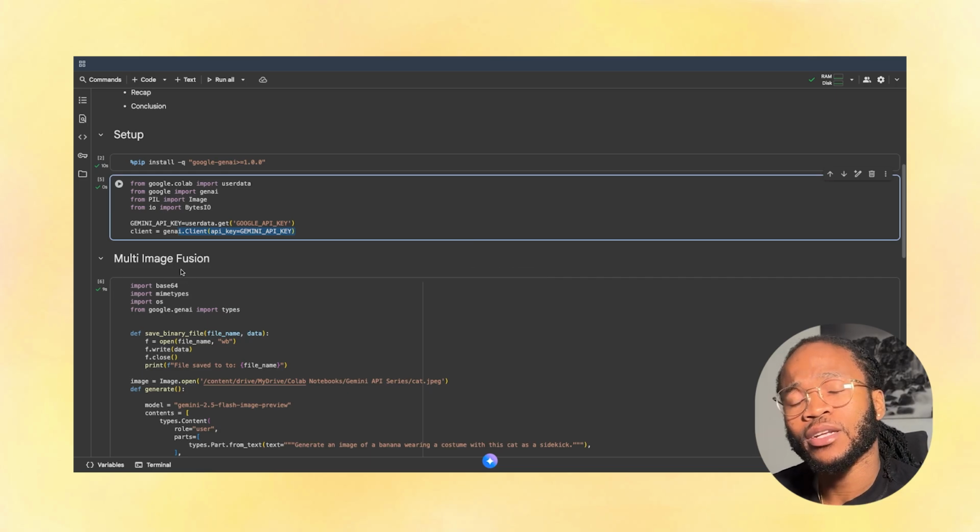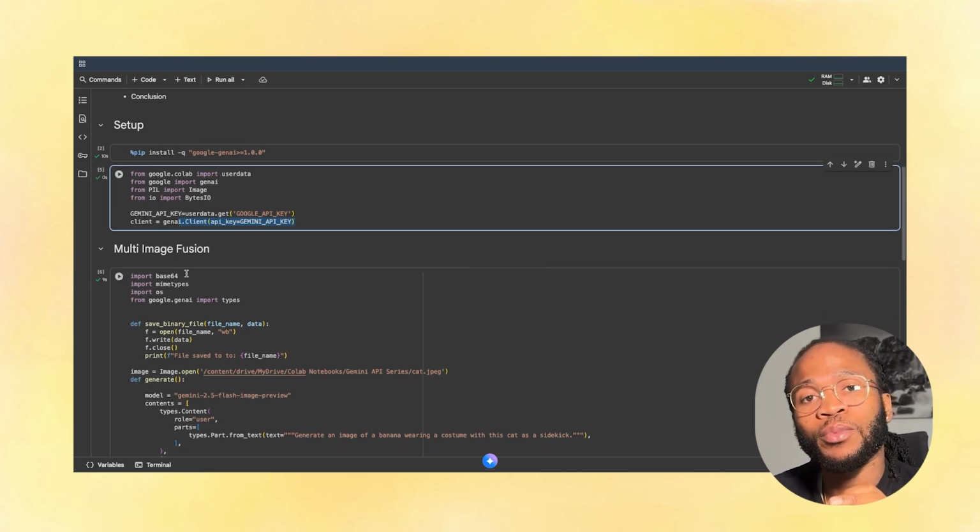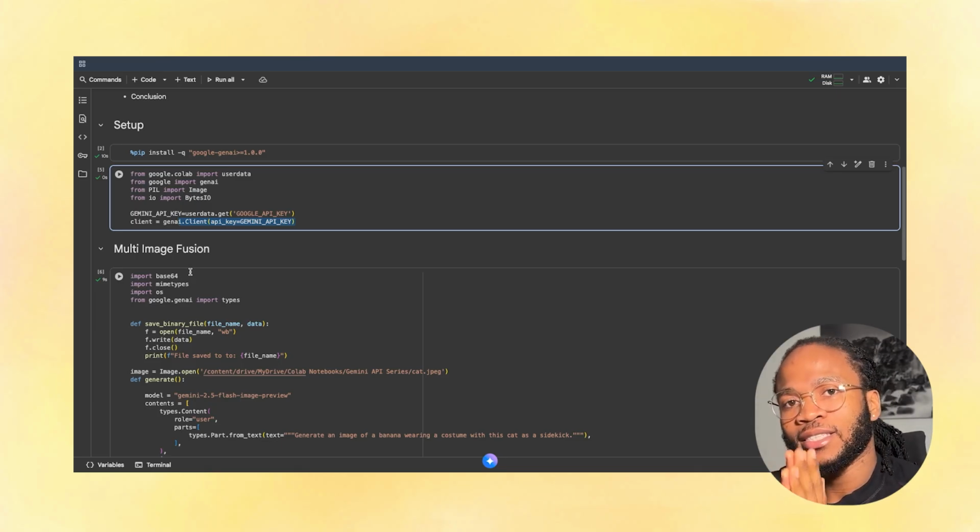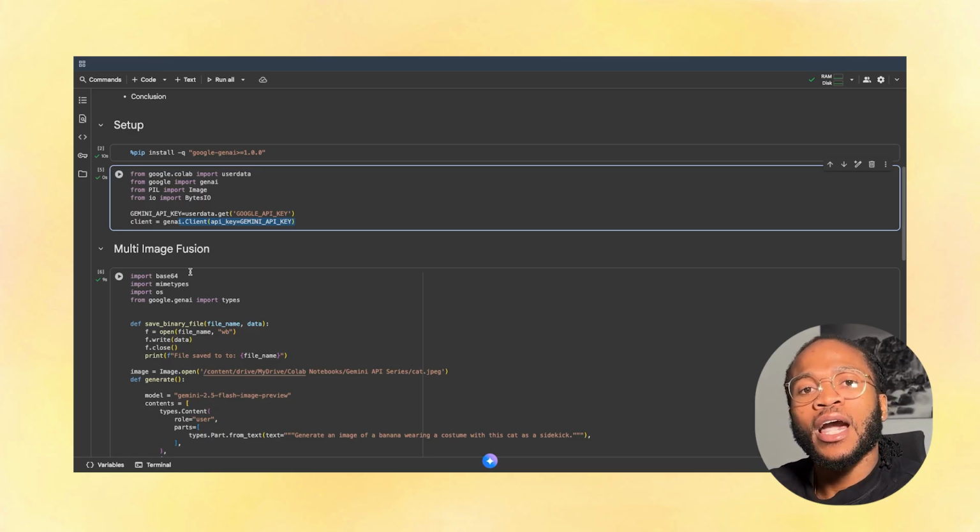Now, like I earlier explained, multi-image fusion is a capability in Gemini that allows you to take multiple images, I think about 2 to 3 at the moment, and combine them to create a single image. For the purpose of this tutorial, I will show you that you can use a single image that you have and have Gemini generate another image, and combine them together to get a single image. So let's see it in action.